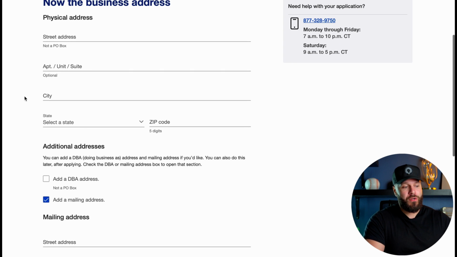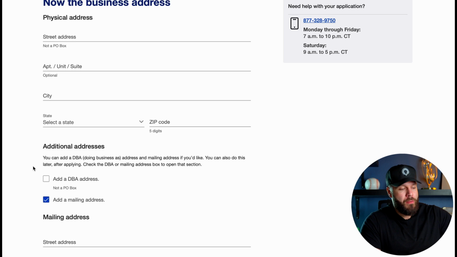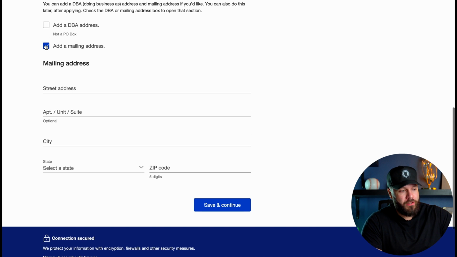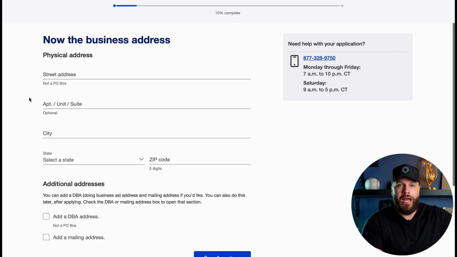So I'll give you the example. I have a physical address that's, let's say, in Orlando, but I prefer to receive my mail in maybe a separate property in Tampa. Just as a random example, you can do that here. But if you just wanted to keep everything cleaner, you would just go ahead and do the physical address is also where you receive the mailing address.